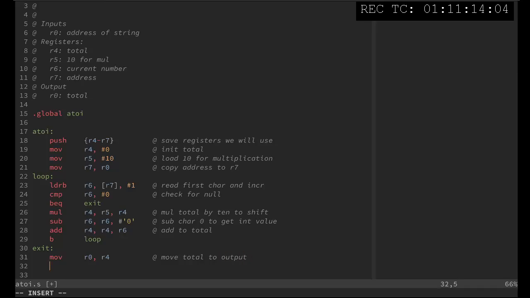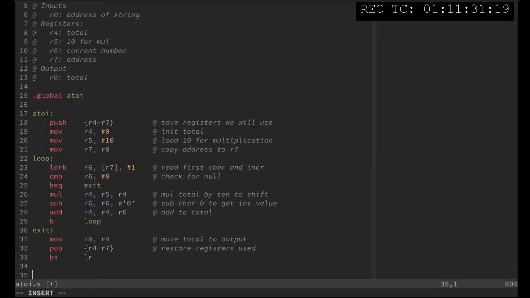And then we need to restore the registers that we pushed before, which is R4 to R7. Like that. And then branch and exchange with the link register. And so that should be everything that we do with that.